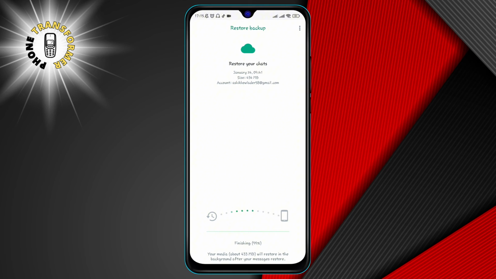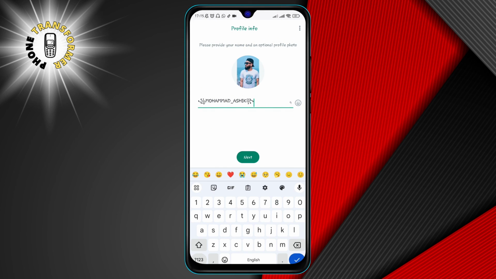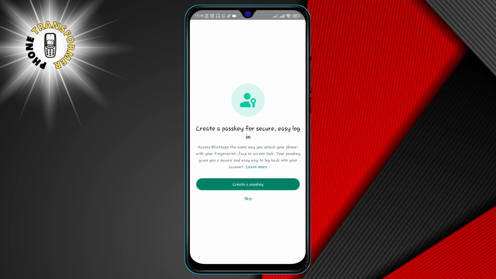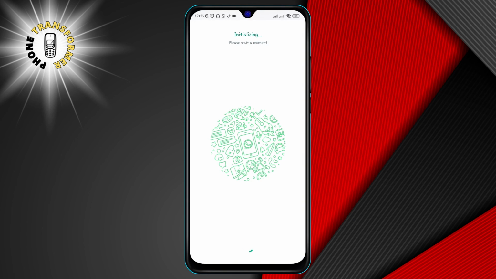Step 5. After the restoration, you will see a screen that says Restoring your messages. Tap on the next button and wait for the initialization process to finish. This will load your chats and media on your new device. You can now enjoy your old WhatsApp conversations and media on your new phone.